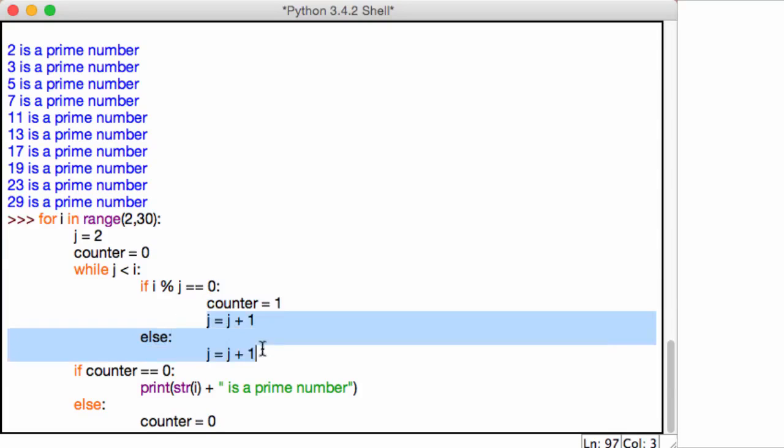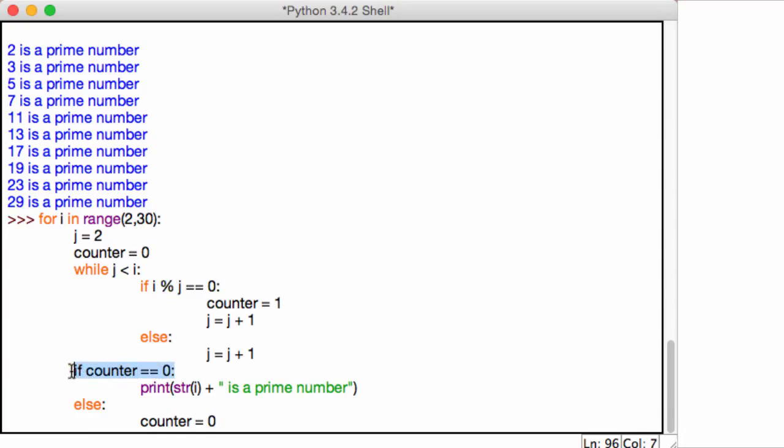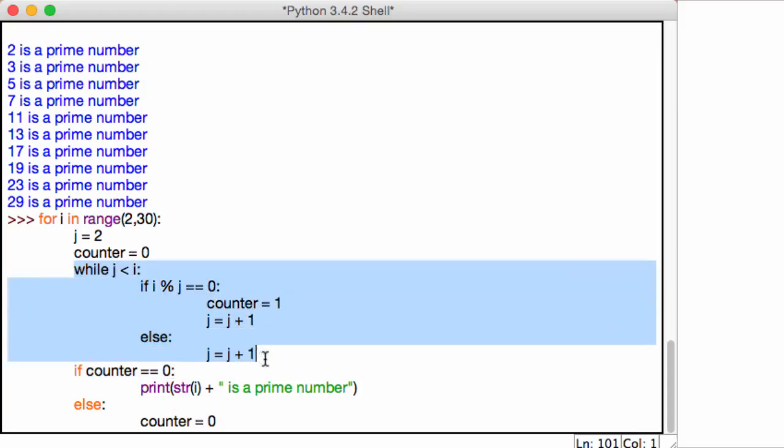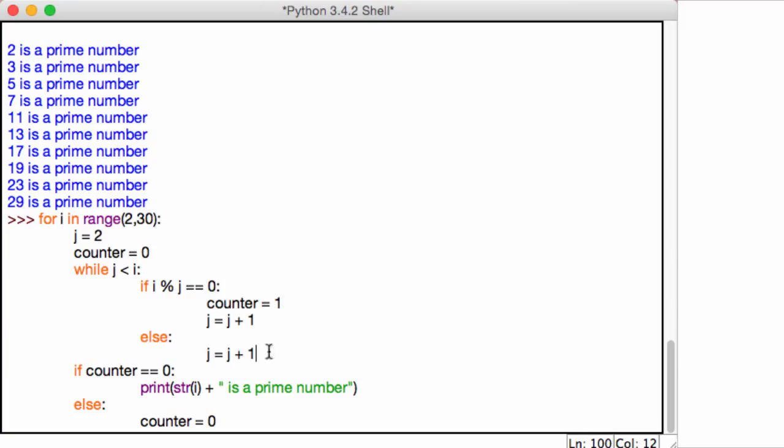And in any case whatsoever, if it's divisible or if it's not, we want j to increase by 1 since we've already checked if it's divisible or not. Then we're checking over here if counter is equal to 0. So throughout this whole while statement, if the number wasn't divisible by any of the other numbers and counter still remains 0, we're printing out string of i.